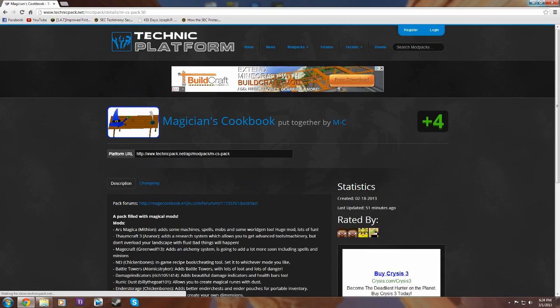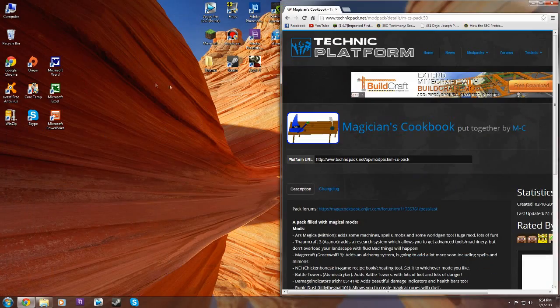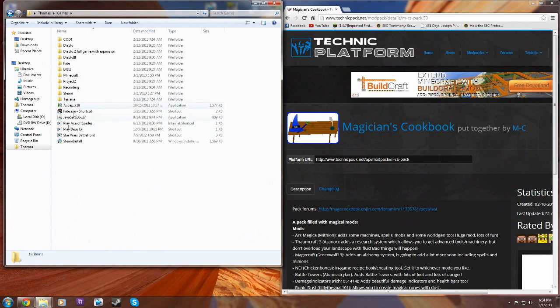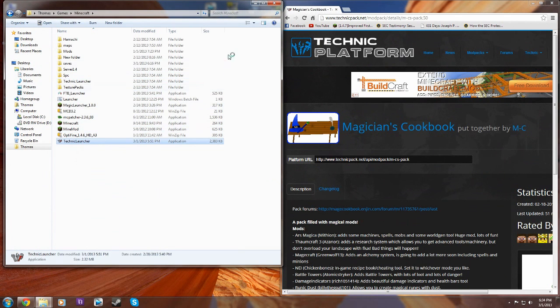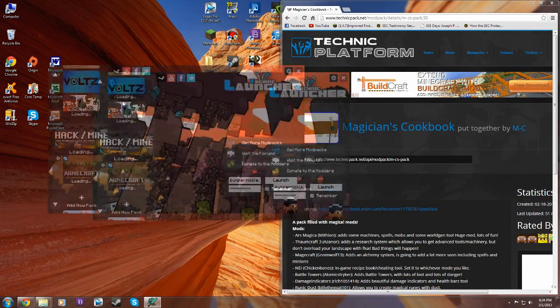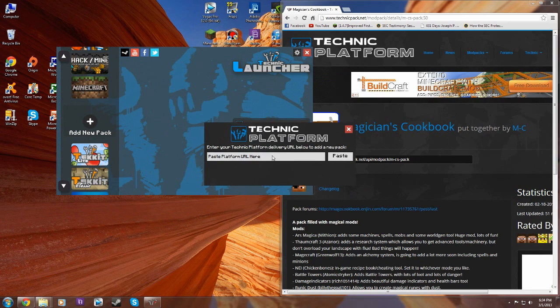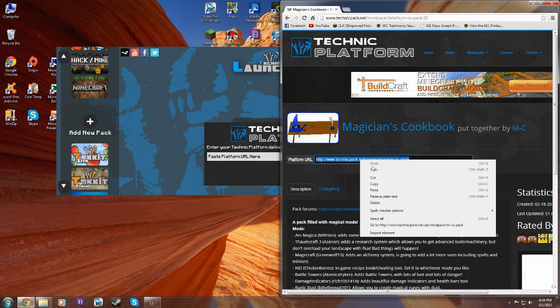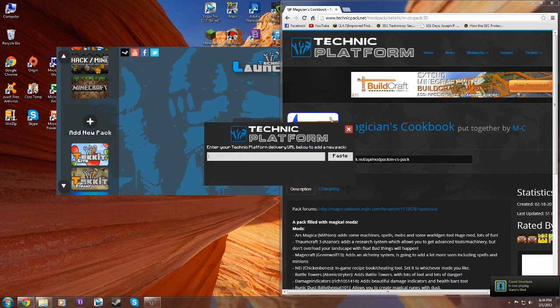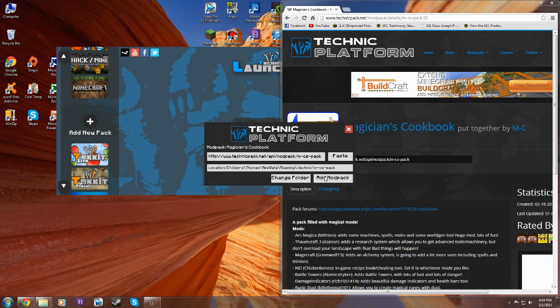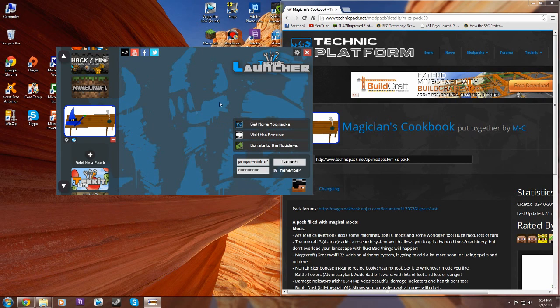Magician's Cookbook. Then what you're going to want to do is launch the Technic Launcher. Lower that. Then scroll down to add new pack. What you're going to want to do is copy and paste this platform. You're going to have to do Control V there. Copy and paste it, and then add mod pack. That'll add that, and then you can launch it. It'll download it again.